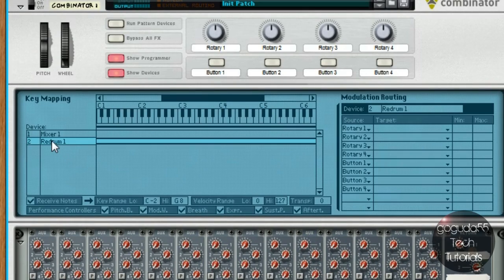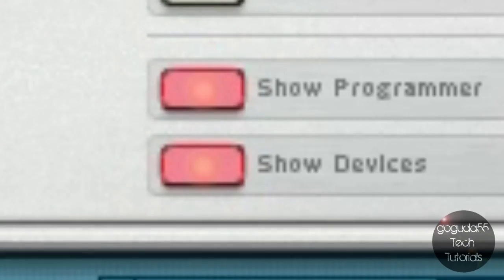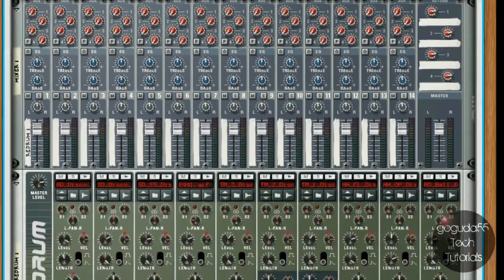You're going to want to click Redrum, and uncheck the box here that says Receive Notes. This will make sure that the MIDI notes that you play will not activate anything on the Redrum Drum Computer, because we don't want that in our synthesizer. Once you have done that, you can close the programmer by pressing this button again.